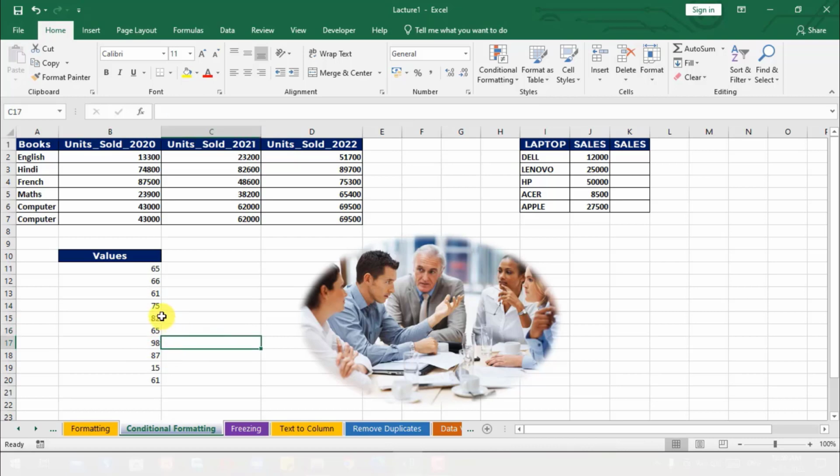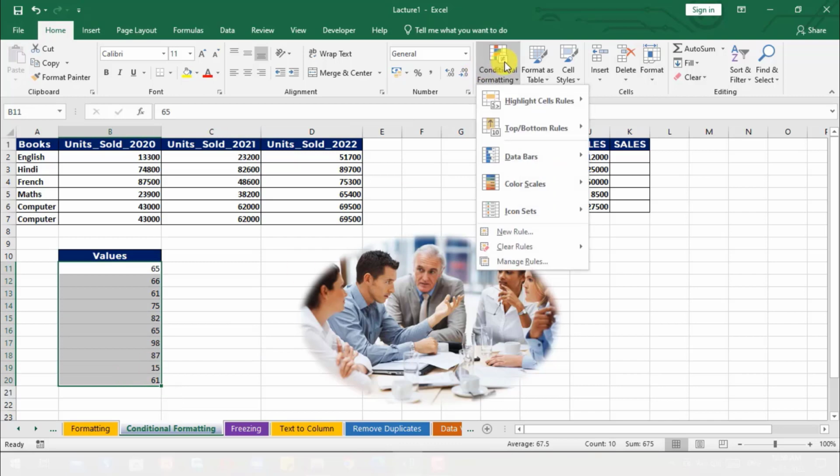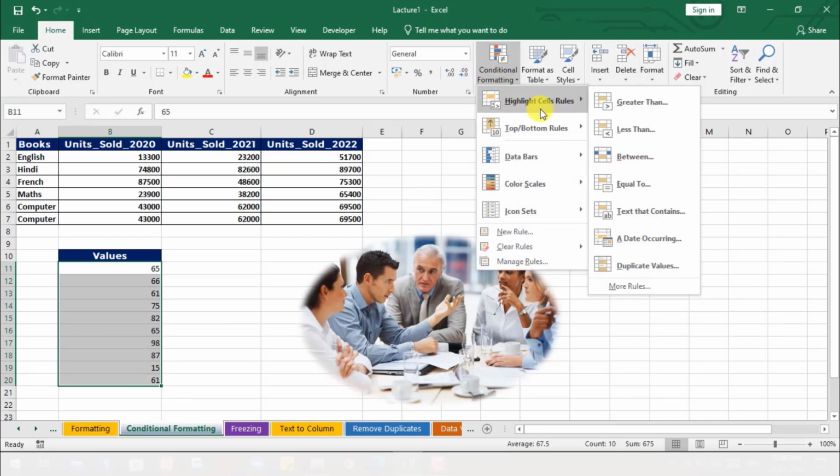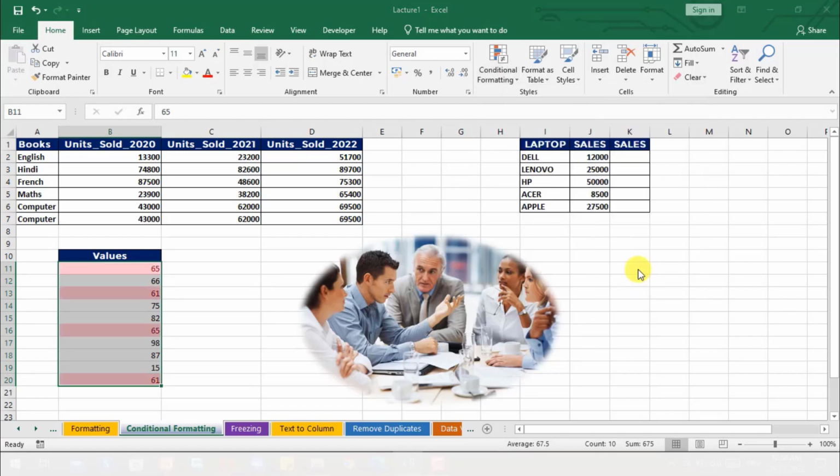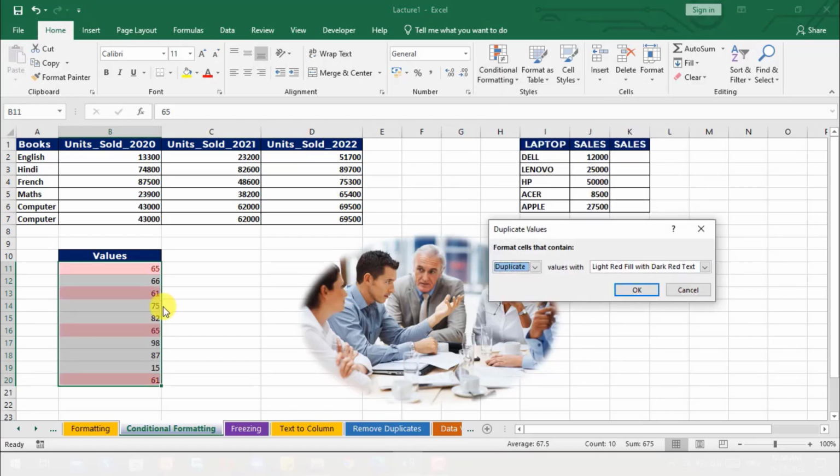So what I want is to highlight all the duplicate values or the unique values. So select, click here, click on this highlight cells rules and click on duplicate values. When you click on duplicates, you can see by default it is highlighting only the duplicate values. What I want is to highlight the unique values only.